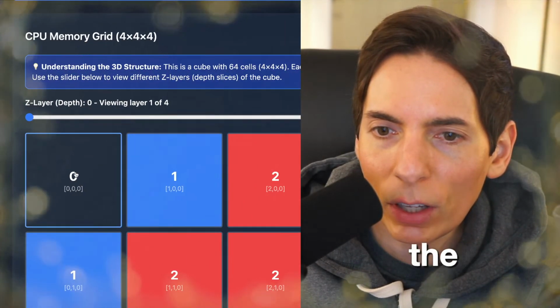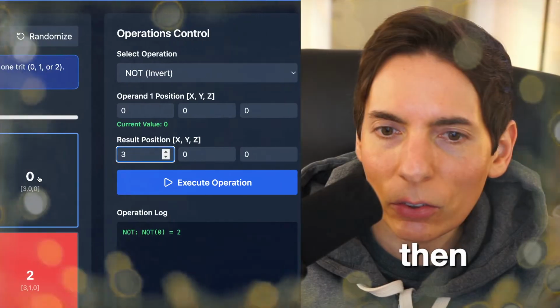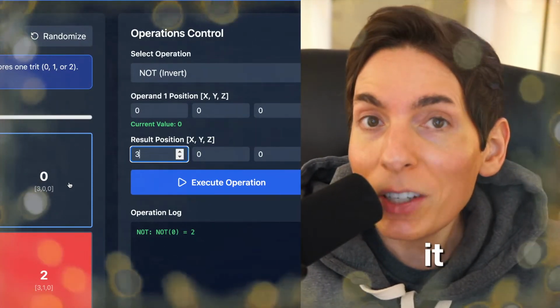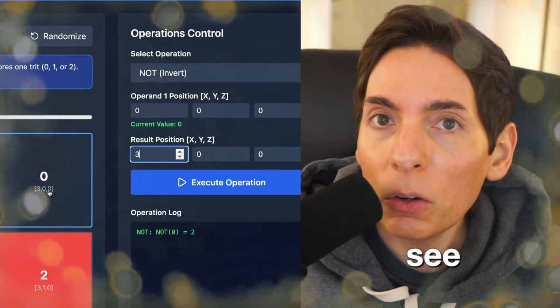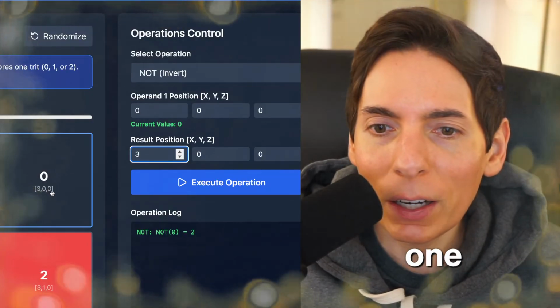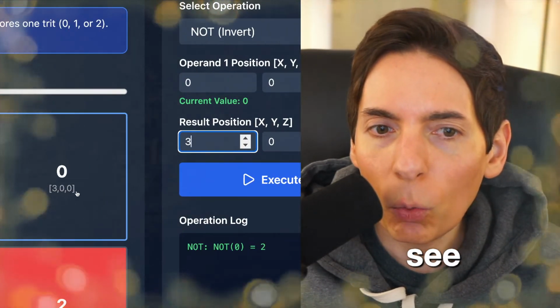So we've got the first cell, which is 0, 0, 0, and then there's this cell, which means if we click this execute operation and we invert it, we should see 1, 1, 1. Right? That's what it should show. That's what we should see. We should see 1, 1, 1, and not just, so we see 3, 0, 1 currently.